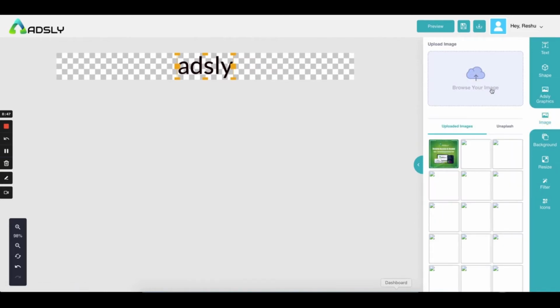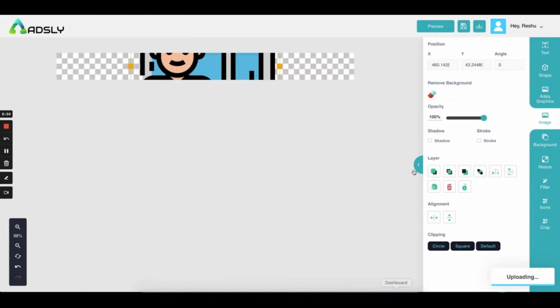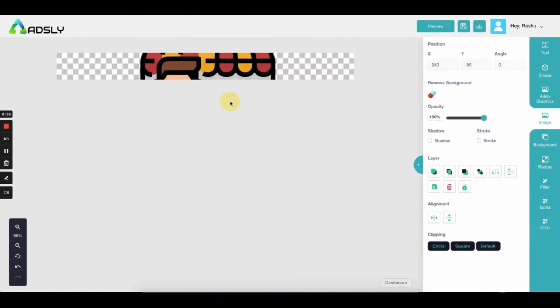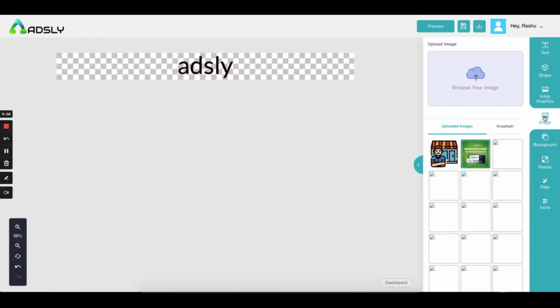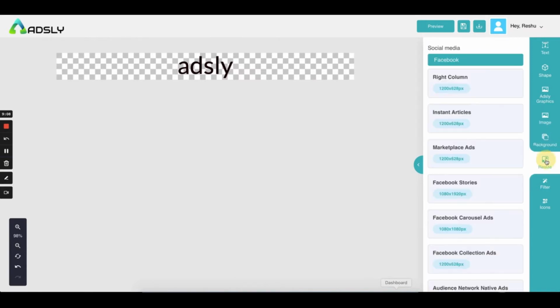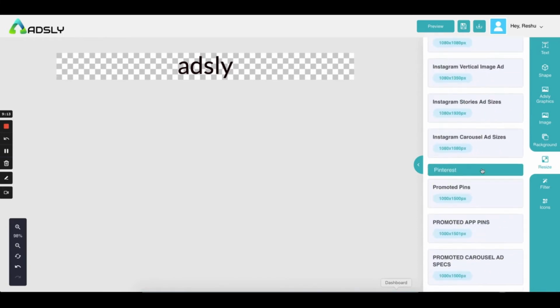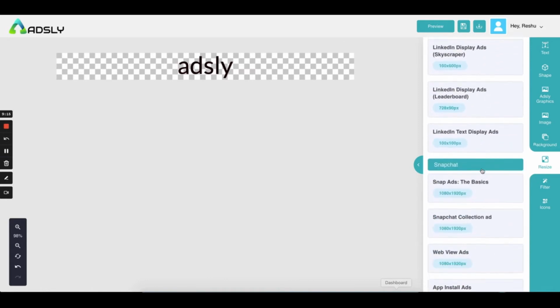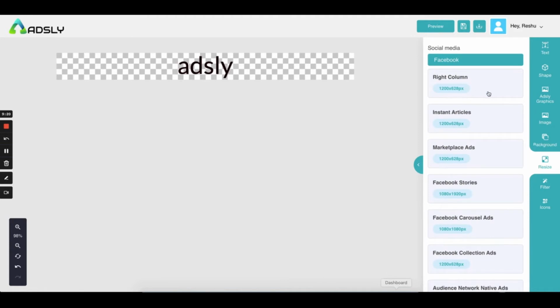Then from the image option, you can upload your own image. For example, maybe this. So first, let's reduce the size of this image. Or we can do one more thing, since before coming to the image options, I'll introduce you to the resize options. Now in the resize option, you have got all the ad placements over here, and you can resize this particular ad into that ad which you want.